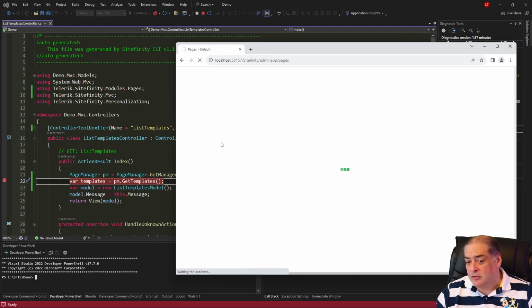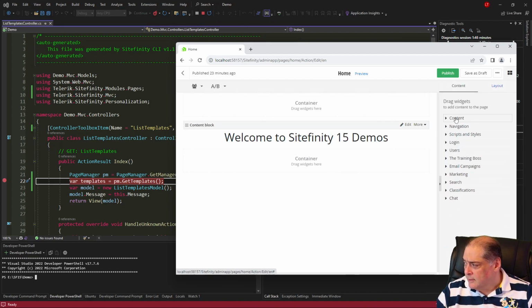And if we've done our job correctly, that widget should have been registered automatically. I should get a new section called the training box that will have the new list templates widgets available for me as well. There we go. We'll close the content. There is a training box, so it did work. And there is my list templates.